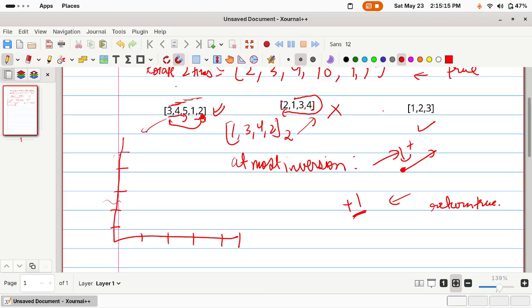2 will be here, 3 will be here, 4 will be here, and no, first it is 2 and 1, 3, 4, right? 2 1 will be here, 3 will be here, and 4 will be here, right? So let's erase this. So this is not my rotated sorted array.